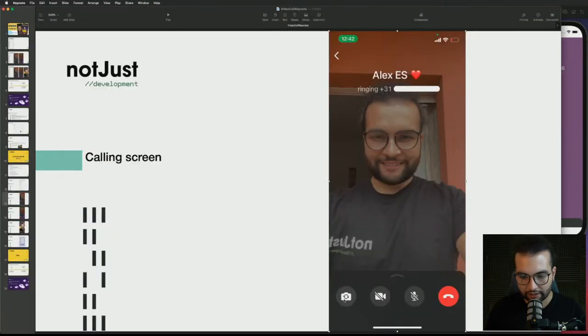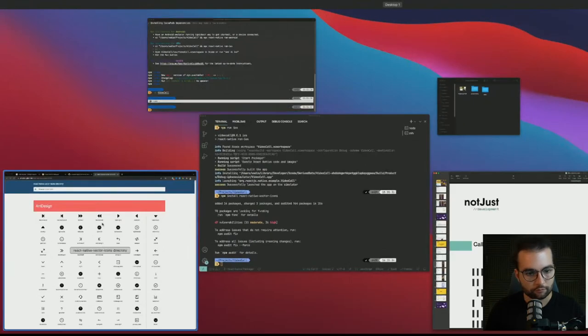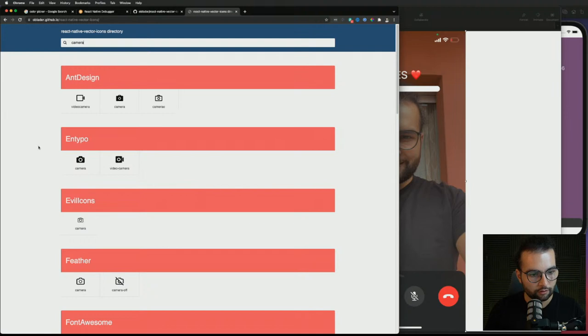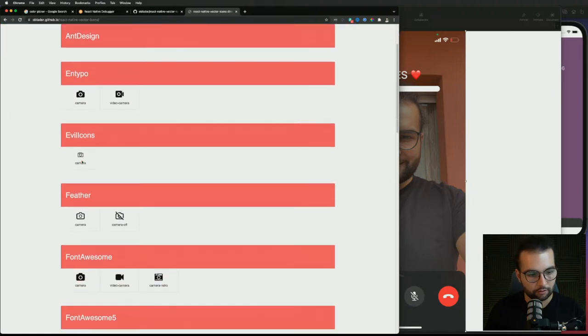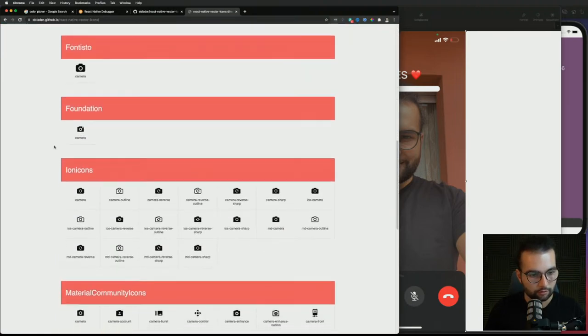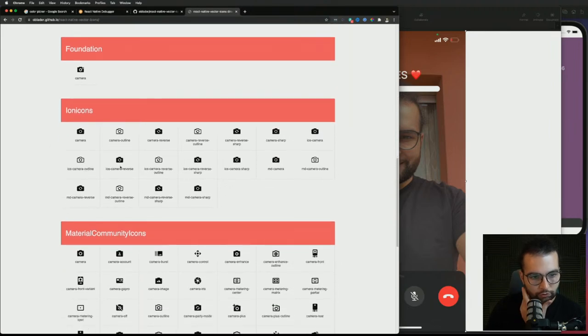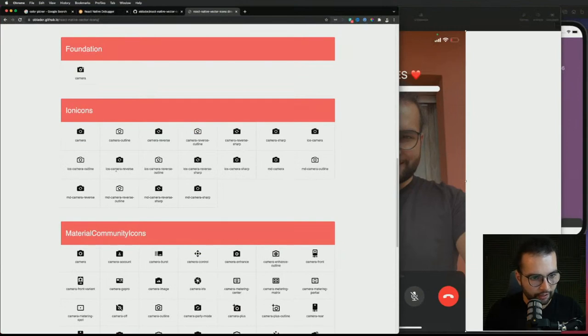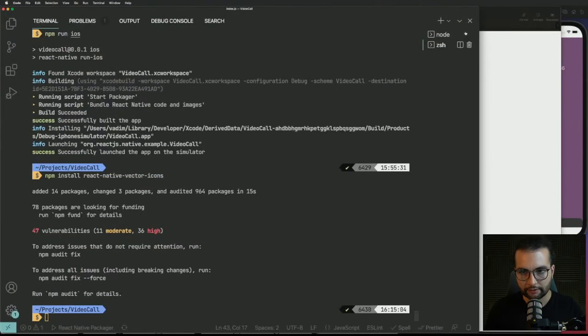For example, here I need what? Camera, right? Camera. Where from? Oh, this one. Yeah, that's what I wanted. The iOS camera reverse. Okay, and it's from Ionicons. Okay, let's do that.